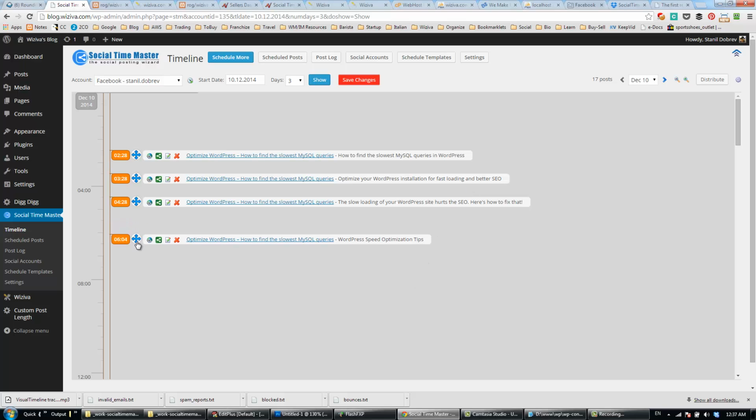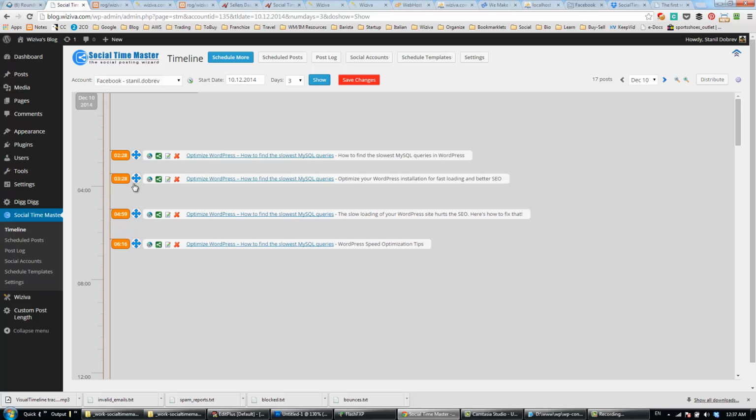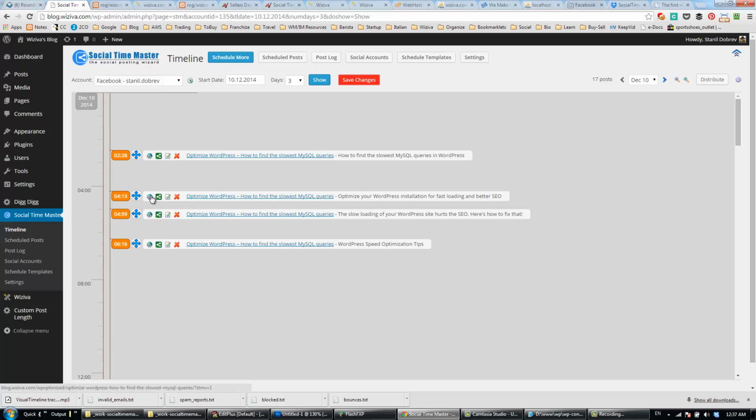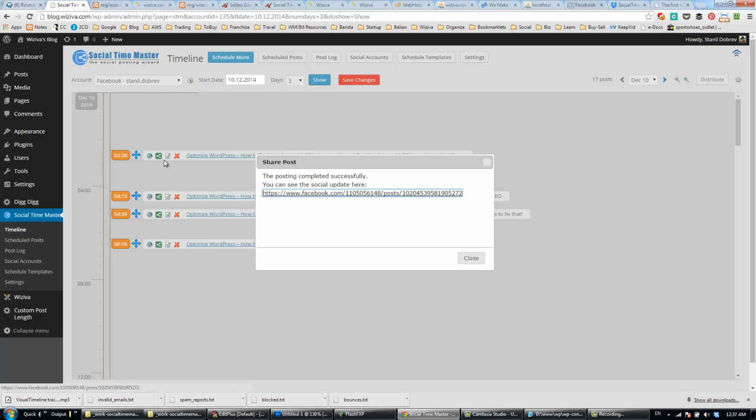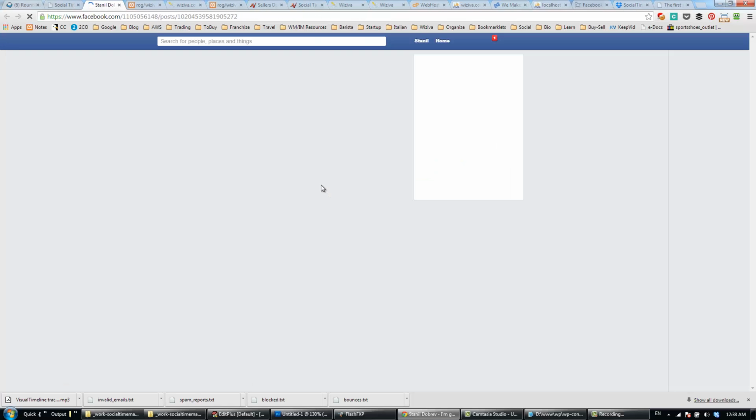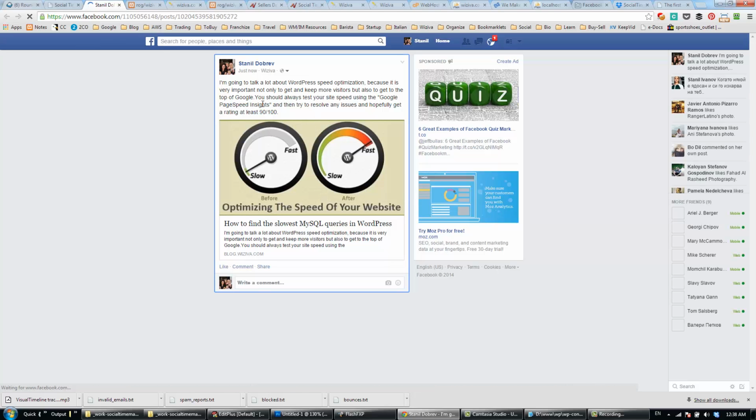Let me tell you now about the 4 icons next to each post. The first icon will open the URL, which is the subject of this social sharing. The second will share the post now, instantly. Let me show you how. After I click the icon, it takes a few seconds, and I'll get a message that it was posted successfully. I also see the URL of the social post, and I can click to preview it. You see the post is published on my Facebook wall.